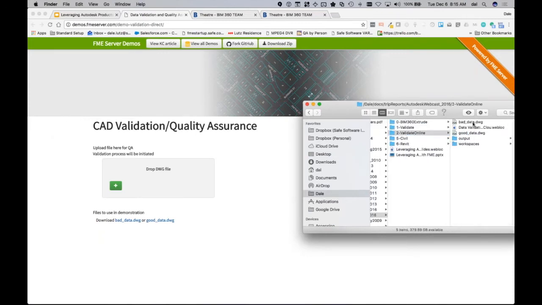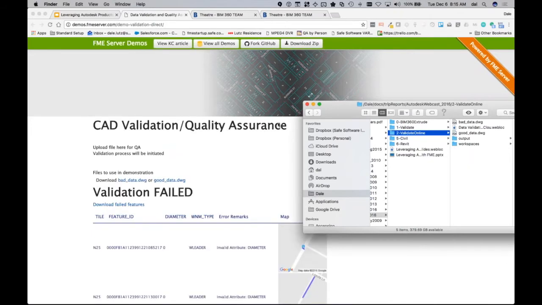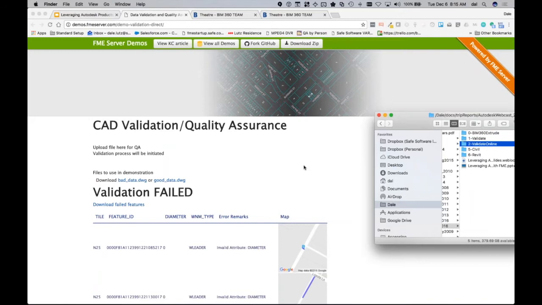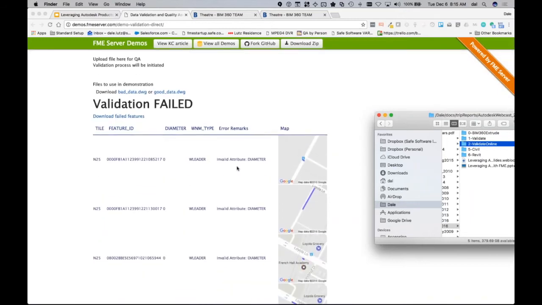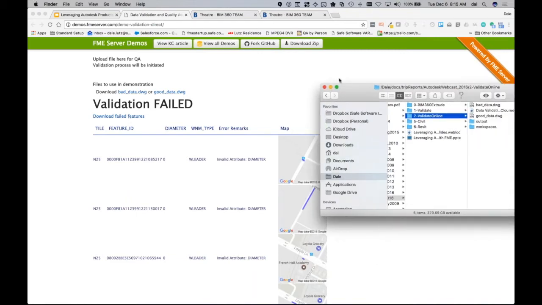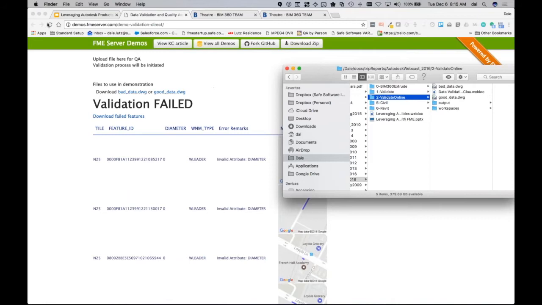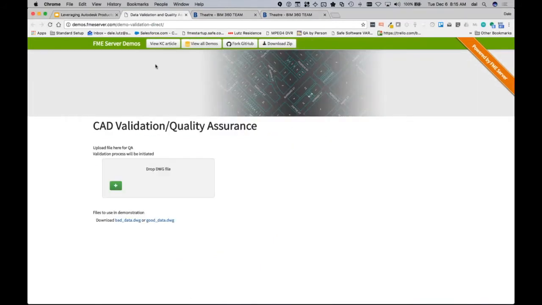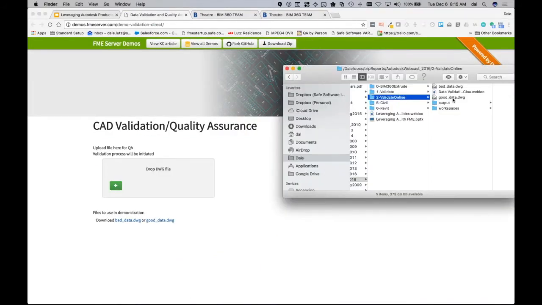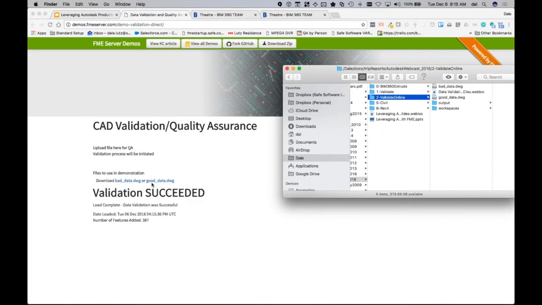And I've got some bad data here. So let's just drag it on here. And magically, somewhere up in Amazon, it just ran, and it's given me a report here of all the things that are bad. And in fact, I can even download those things in a DWG file. And just to prove that we're not completely negative, it's safe, I also have a good file that has nothing wrong with it. Drop that on there, and it says happy news. It actually added these features into a database.